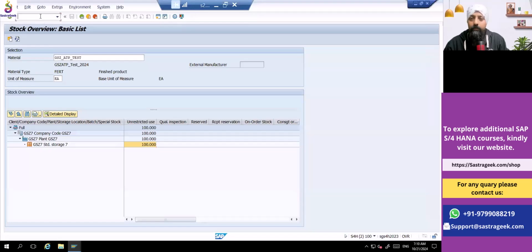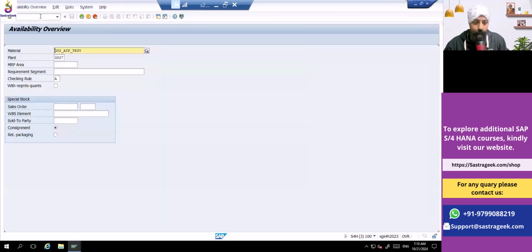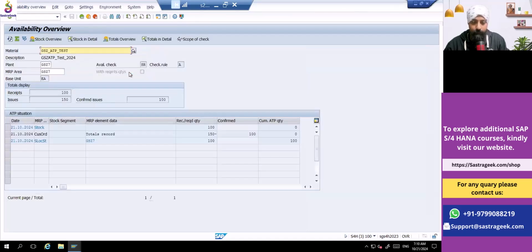Let me also check its availability overview. The stock of 100 does not mean that the availability can be 100, right? So we can check the availability overview from the transaction CO09. It says that availability is 0, cumulative availability quantity is 0. Stock is there, and customer orders are there for 150.